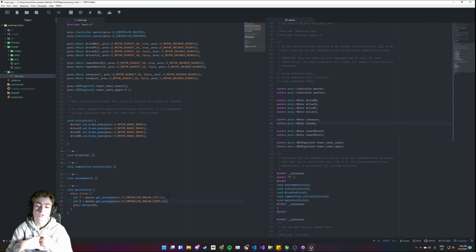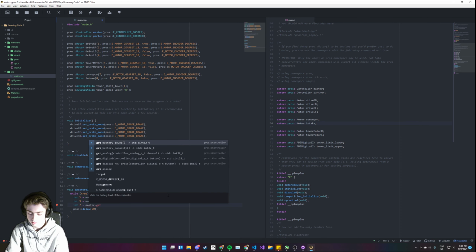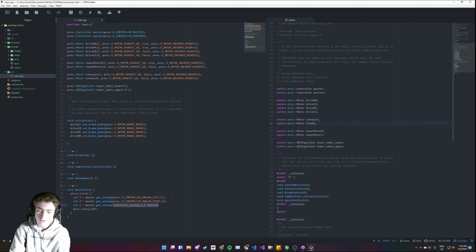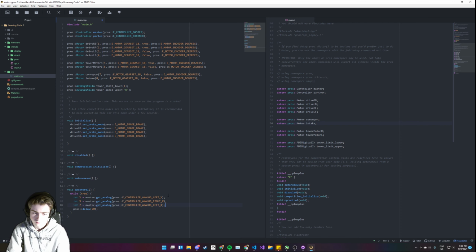If you have Mecanum drive, you're going to want to do a third line right here. Int Z equals master dot get_analog. Essentially, with get analog we want to get an analog input. Our controller has four analog inputs, so two analog inputs per joystick, and there's two joysticks, so each joystick can do X and Y. There's the left joystick Y variable and right joystick X variable, and then we can also go E_CONTROLLER_ANALOG. So for our arcade drive, we typically use left Y, and left X if you wanted to do Mecanum drive.